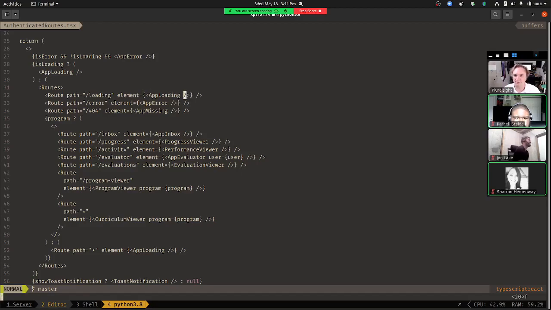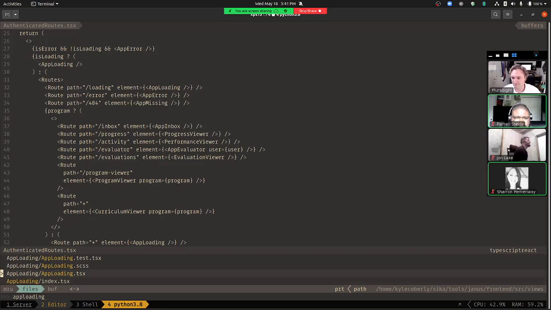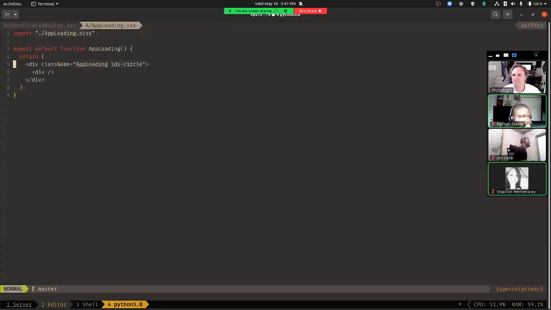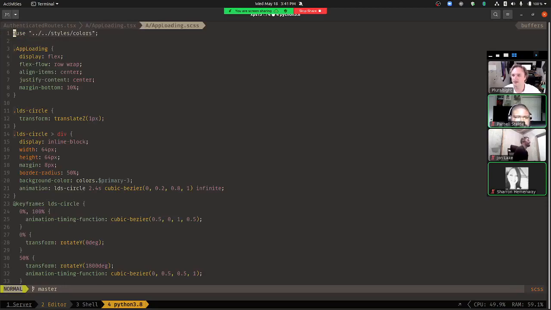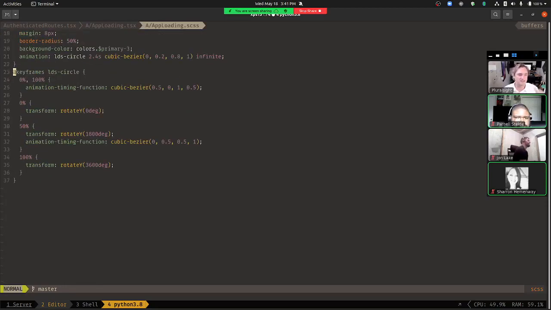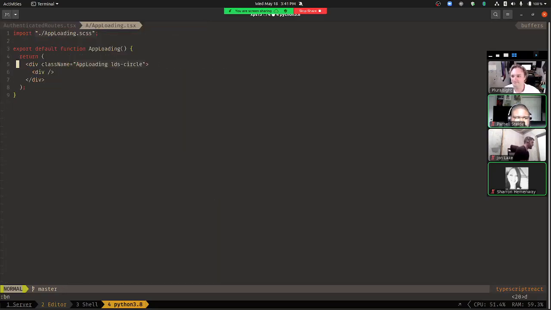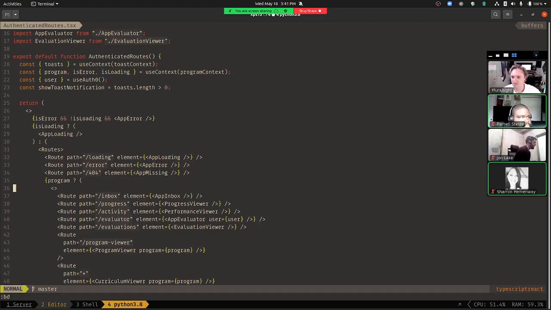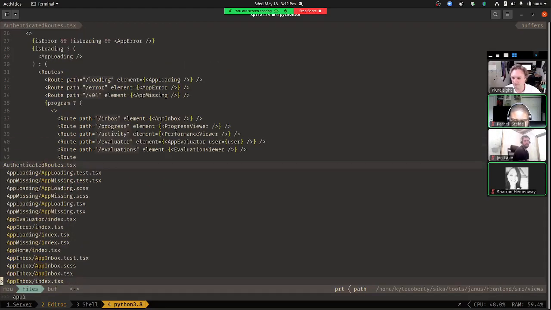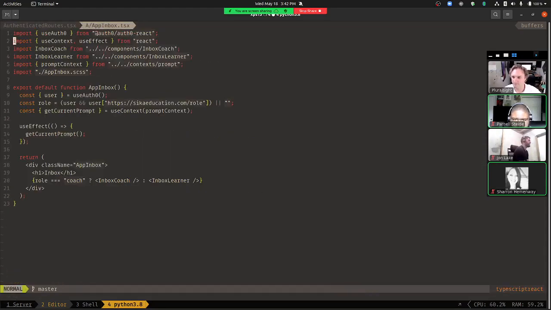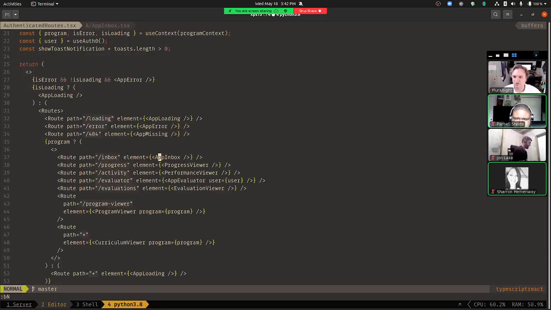The app loading. LDS circle, you say? Oh, hey, what do you know? This is the thing that makes that little blue spinning circle. If it matches inbox, show the inbox component. That's a good example of a view, just a component that you route to.